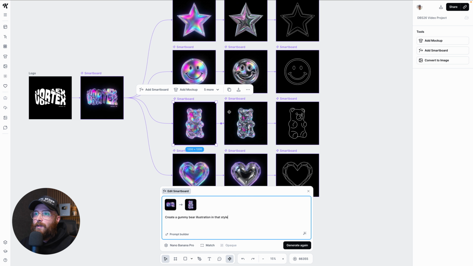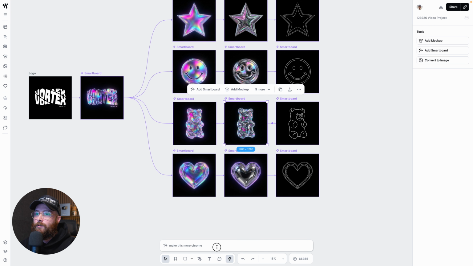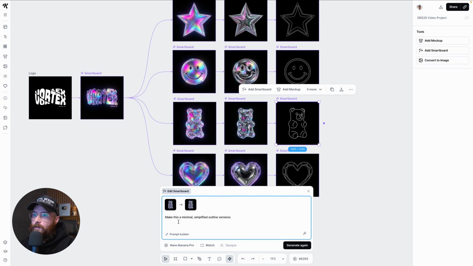And then what's happening is we're attaching smartboards together, and you can keep going with this. You can keep on attaching smartboards to your current iteration, your current smartboard, to make it go further down the line. So if I click on the one that's attached to it, you can say, make this more chrome. Sometimes it doesn't have to be so intense. You don't have to be an author, a novelist to write the right prompt for this. And then if I go to the next one, make this a minimal simplified outline version.